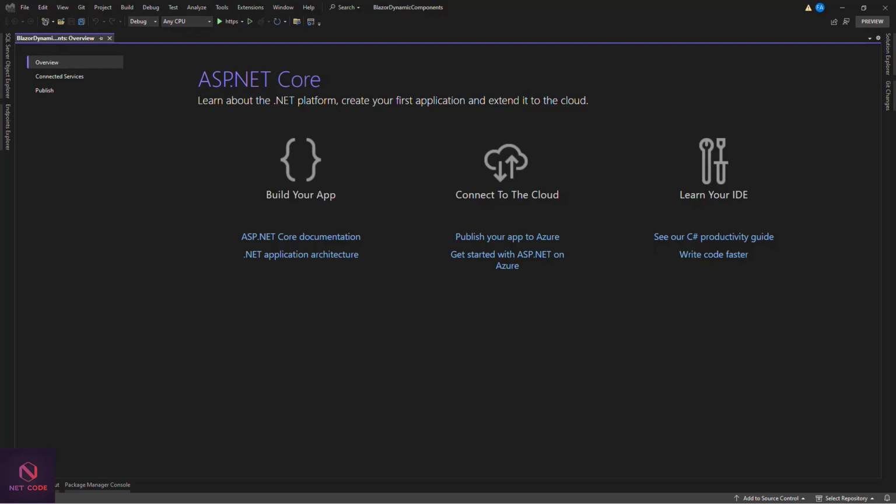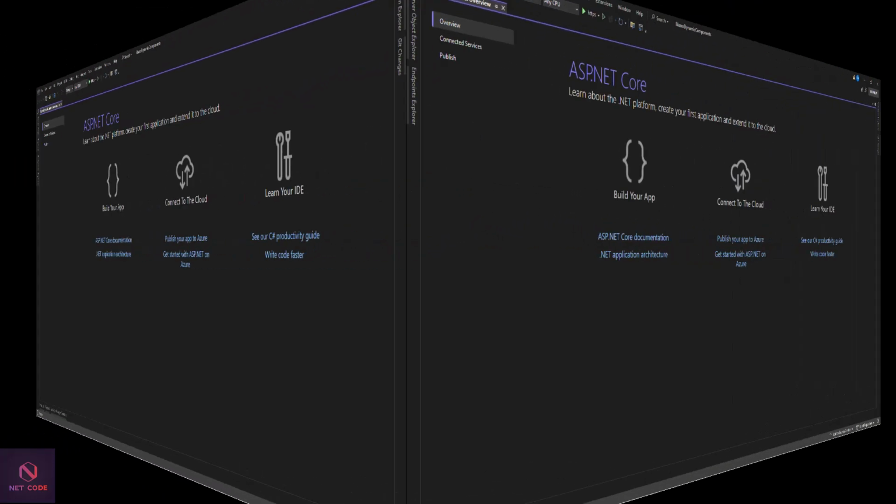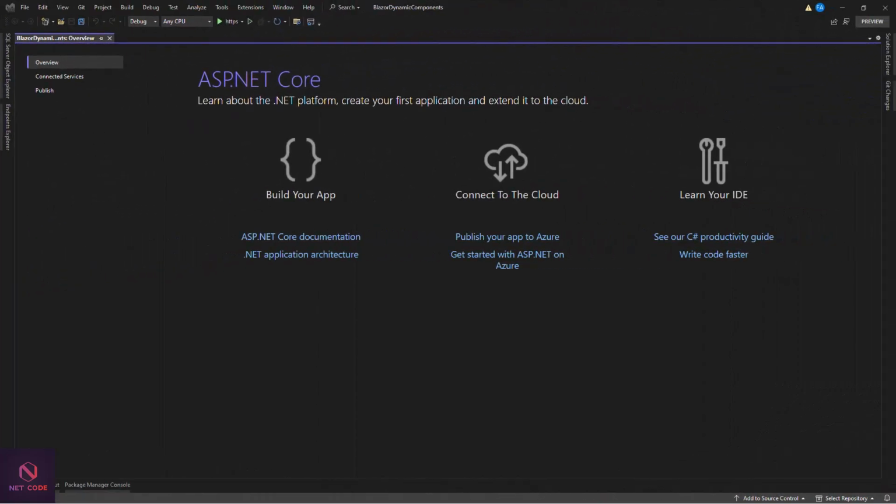The core objective of this video is to help you know how to render or use components dynamically in a Blazor WebAssembly or Blazor Server application. But the question is, what actually is a dynamic component? Dynamic components allow us to create and render components at runtime. So when the app is running, you can create this component at that time.